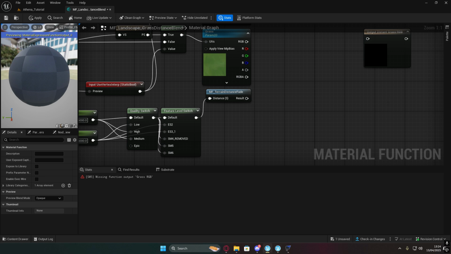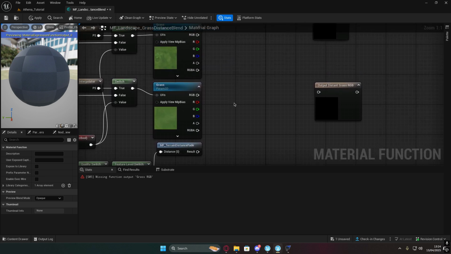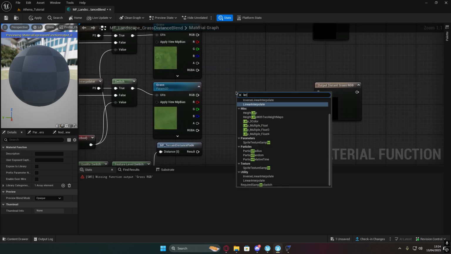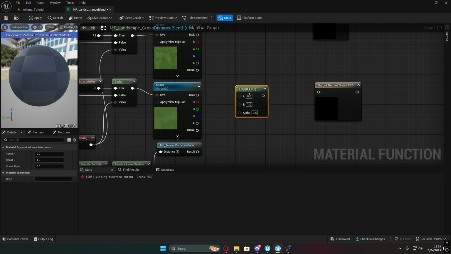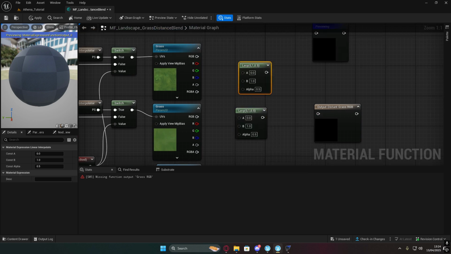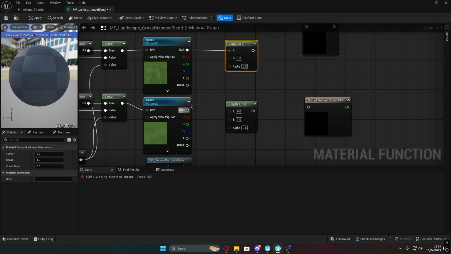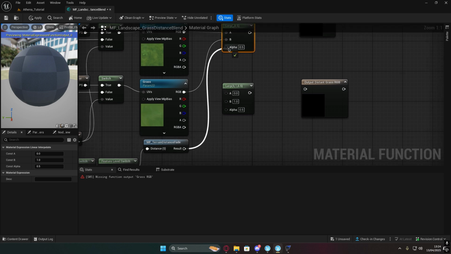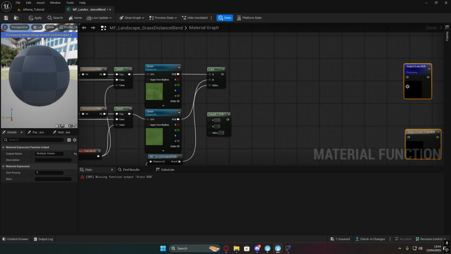The next thing we are going to want to do is get two linear interpolate nodes, also known as a lerp. I want two of these. The first one up here will be the RGB of this one and this one, with the alpha of the distance fade. Let's move those across there.